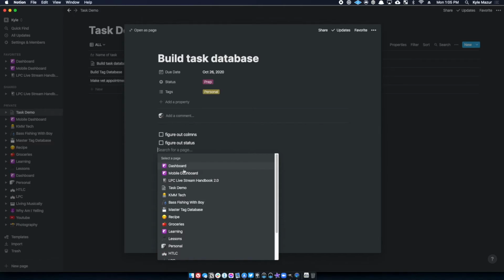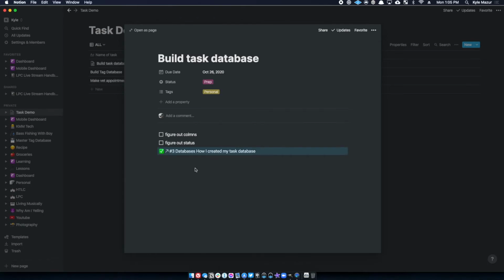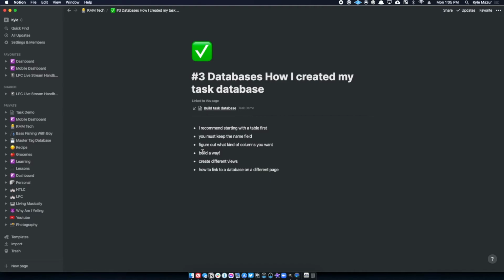And what did I call this? This is number 3, I think. So you can do a search for number 3 here. Number 3, how I created my task database. So I can go here and say, okay, here we go. This is the things that I wanted to talk about.